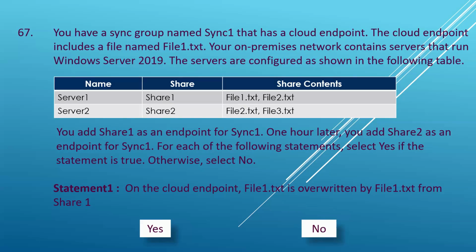Now you will get a bunch of statements which you need to tell whether they are right or wrong based on the scenario explained in the question. Now the first statement is: on the cloud endpoint, file1.txt is overwritten by file1.txt from share1. Now you can see the cloud endpoint already has a file named file1.txt, and share1, which is mapped, also has a file named file1.txt. So the statement is: on the cloud endpoint, file1.txt is overwritten by file1.txt from share1.